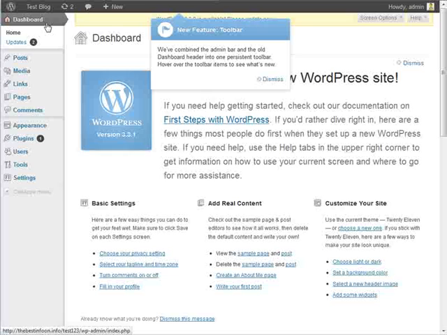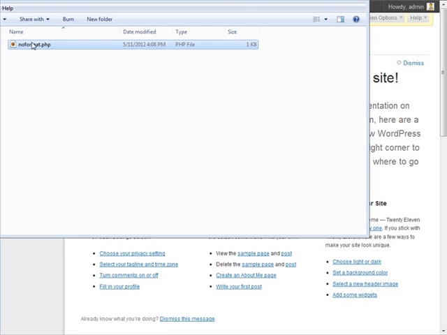All you have to do is upload one file. Okay, and this is the file that I created for you. It's called noformat.php. So all you got to do is open up an FTP program that you like to use. I like to use FileZilla.